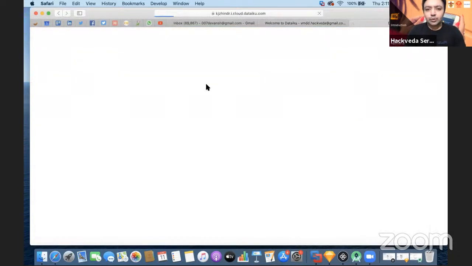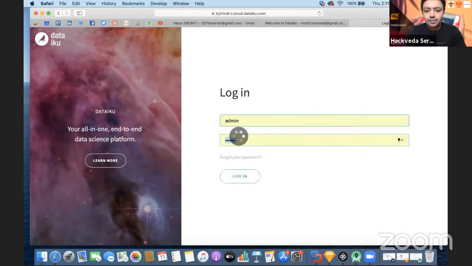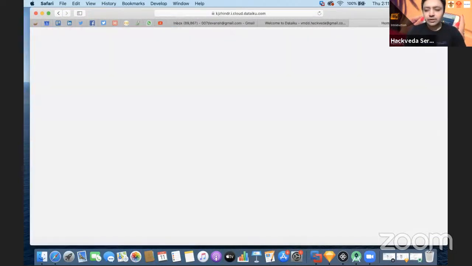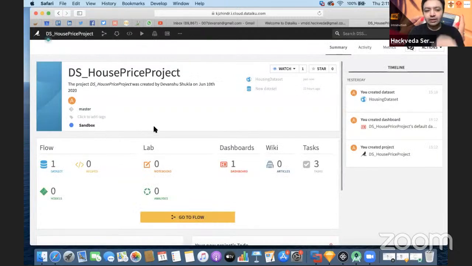cloud.dataiku.com. You all have to log in to your account. And once you are done logging in, you will see the project which we started yesterday. I have created a project known as Devanshu Shukla House Price Project. This is just to give you a quick understanding of how the flow works, how Data Science Studio works, and whatever we can do with the user interface, all the similar stuff we can implement using our Python programming notebooks also.